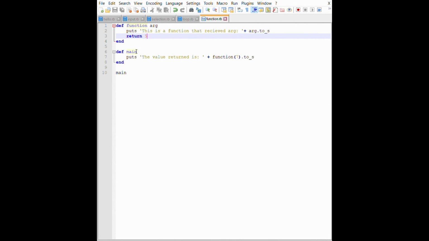First, the value returned is from the function, 7 to s. 7 is the argument, and it will replace the argument here. 7 will replace here, but it will not replace the return 5, which means it will print out "this is a function that receives argument 7", but the value returned is 5, because this function is returned as 5, but the argument will be replaced here.